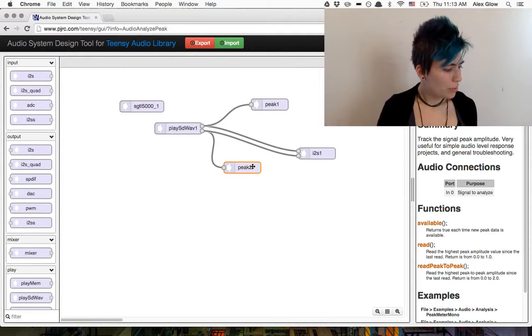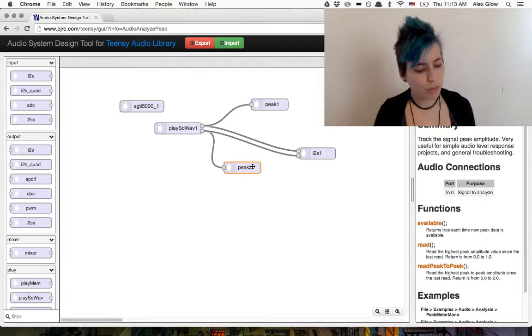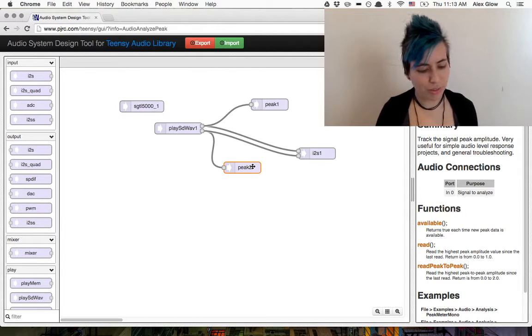So the audio PlaySdWav1 is sent to both the audio shield and the Peak 1 and Peak 2 objects. A subtle issue is the need for the I2S1 object. All audio systems require at least one physical input or output due to a technical requirement of the Teensy audio library. So you can't just analyze it, you have to output it somewhere.